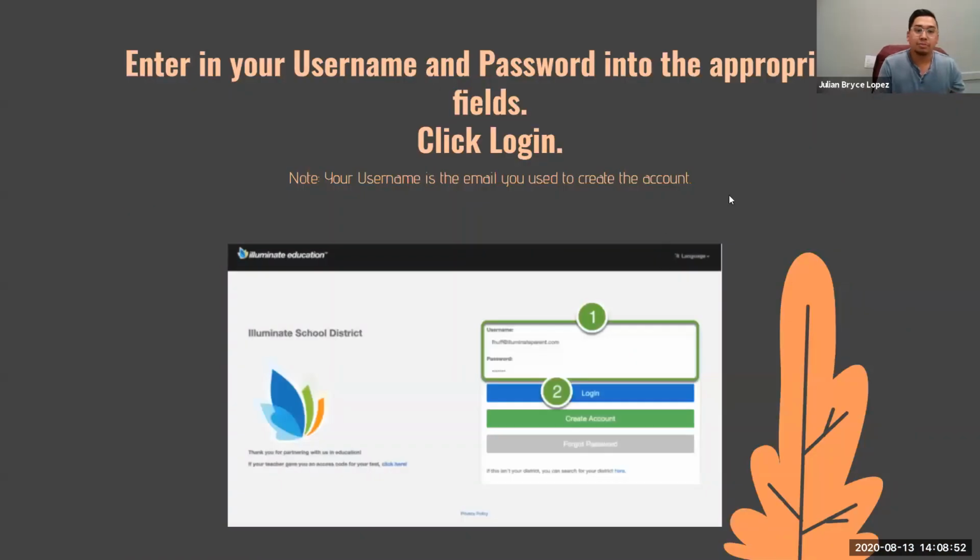And to access your portal, you go back to our website, and then from the website, you just enter your login information that you used to create your account.